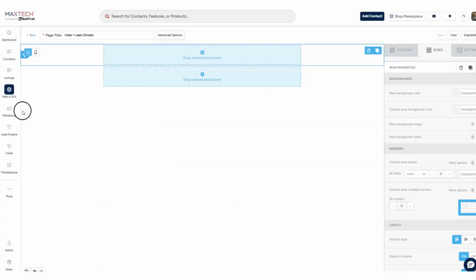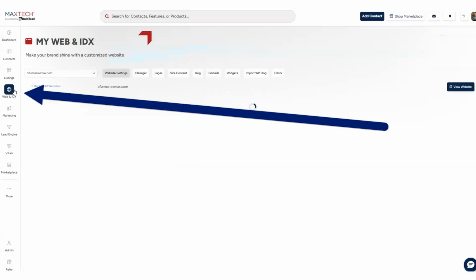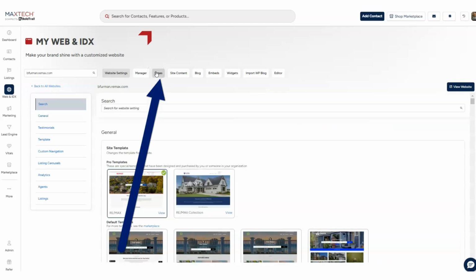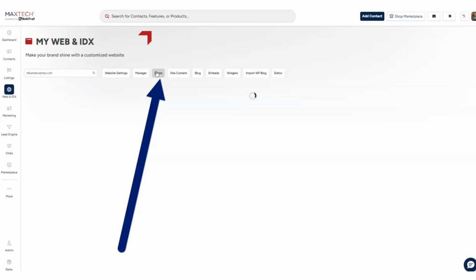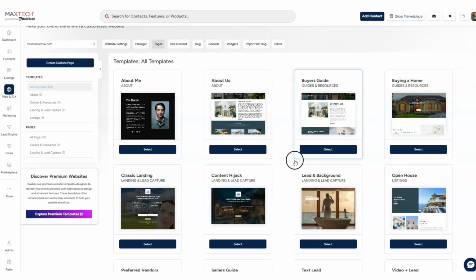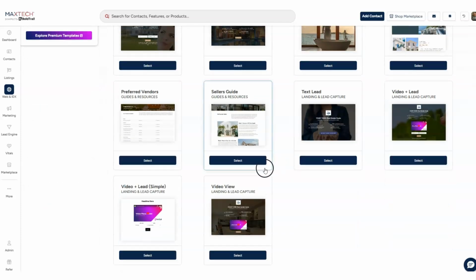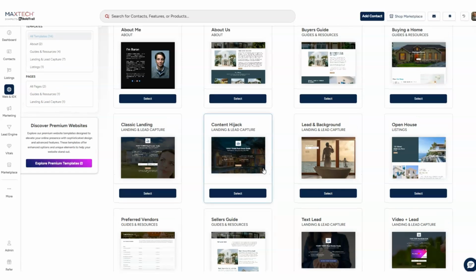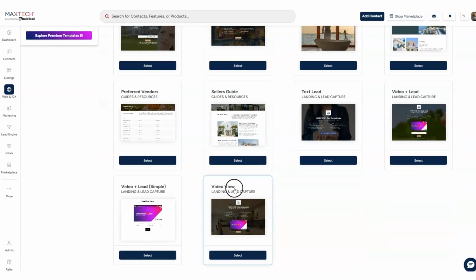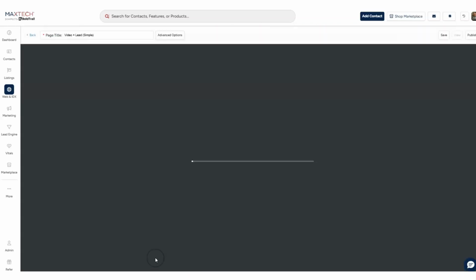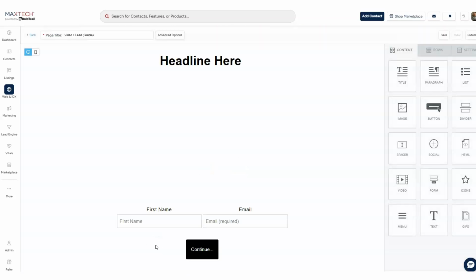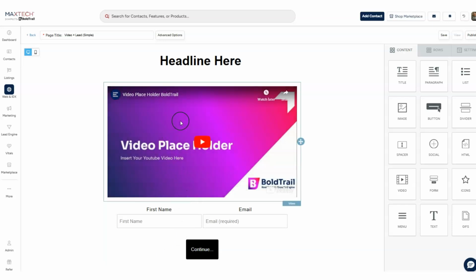So let's hop on to BoldTrak here, and we're going to go into the web and IDX right here, and then we're going to go to our custom pages, which is found by clicking pages up top right here. Now, I'm going to grab one of the minimalist pages for this, but you can use any template you want. You could build something from scratch, or you could just use one of the existing templates here. I'm going to pick the video plus lead simple, only because I want to kind of get rid of what's there and make it an RSS feed page, but know that you can put any other content you want around that feed if you want to.